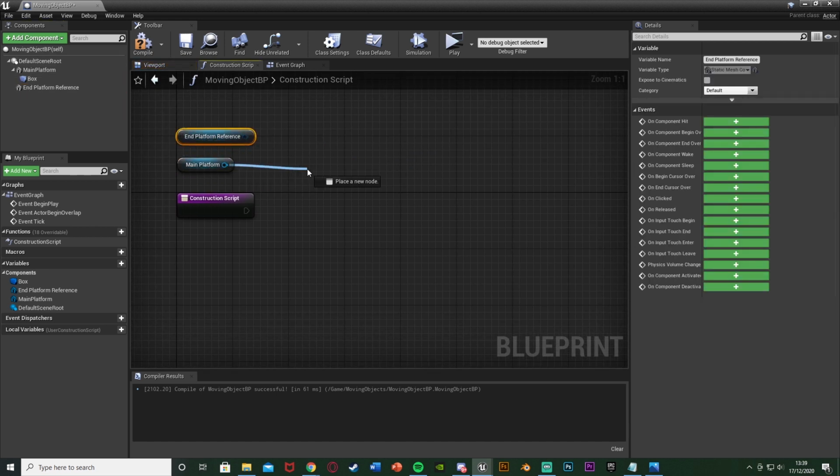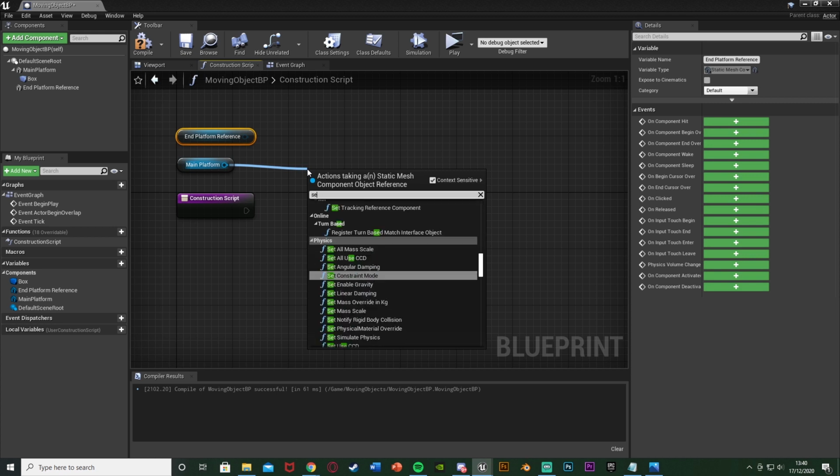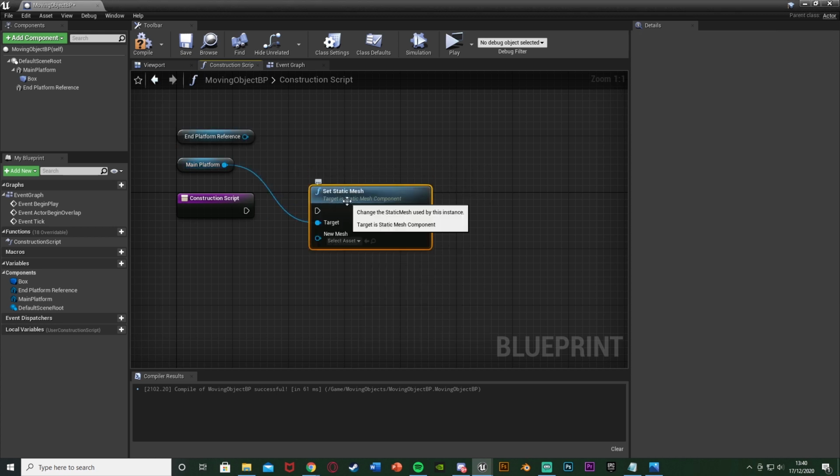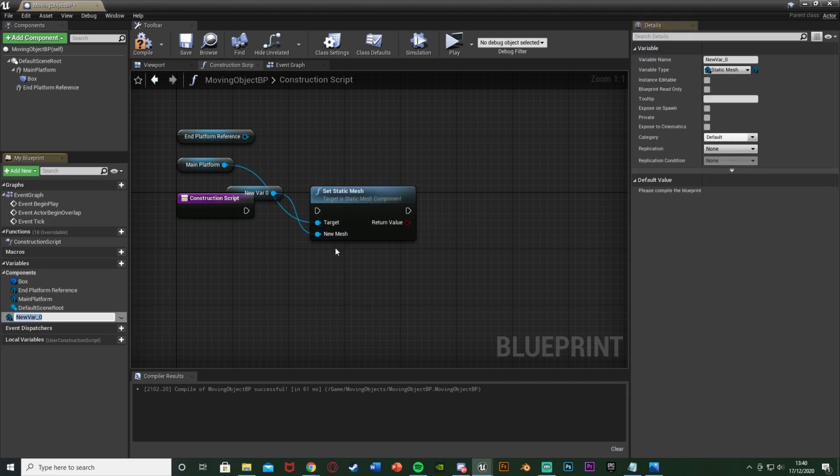We'll do the main one first. So drag out of main platform, and we're going to set static mesh, like so. I won't plug in the construction script yet, as I don't want it to fire off just yet, because it will, as it does it every time this updates, and obviously when we're adding in more nodes, it's updating. For the new mesh, I'm going to right click, promote to variable, and just call this platform mesh, and then hit instance editable, or the little eye next to it there.